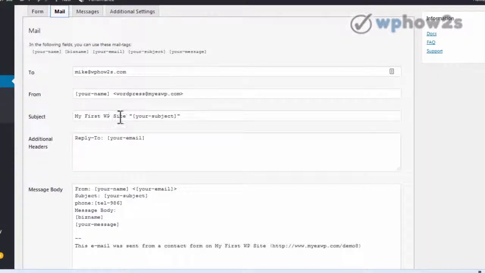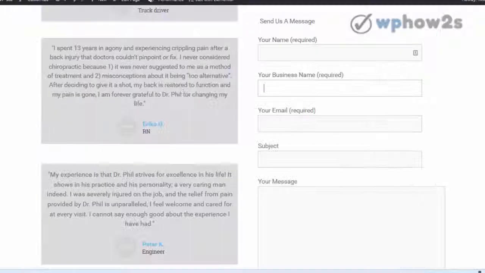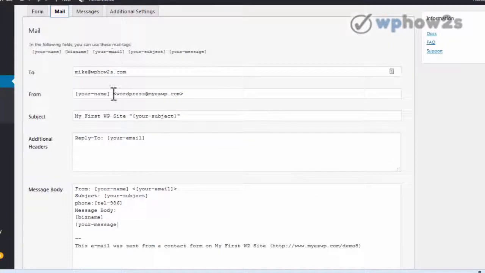The subject, you can change that to whatever you want. Here's the message body, from your name, your email, your subject. That's all the different fields that people fill out on the contact form right here. And then right here, message body. So actually we have the phone in there already, but I'm going to demonstrate it again. I just typed in phone and then a colon, and then I need to paste in that code which we copied. So I'll paste that in there again like that.